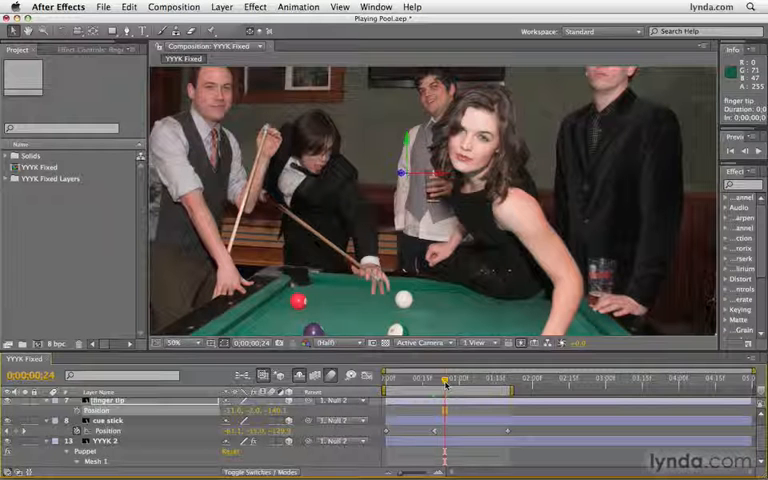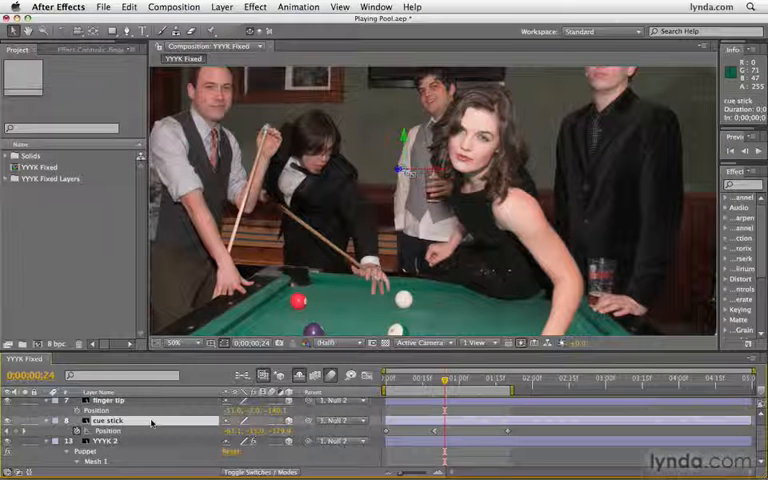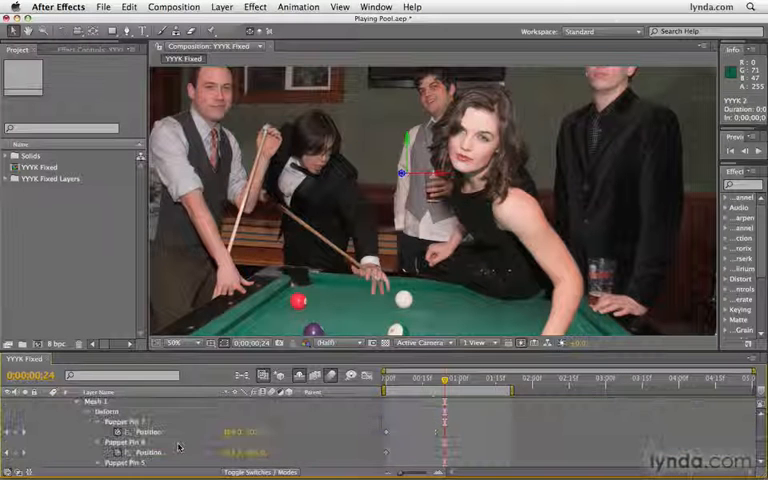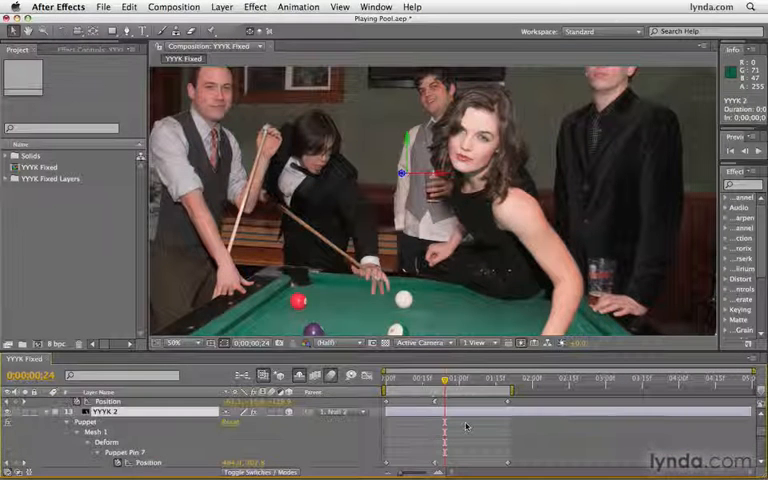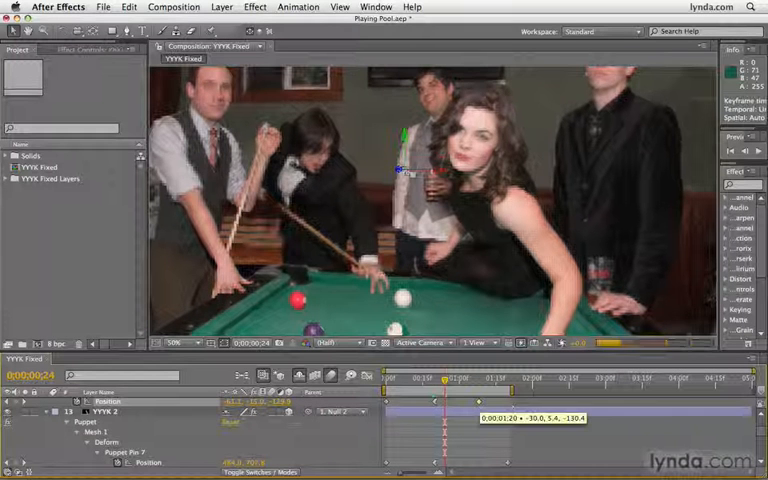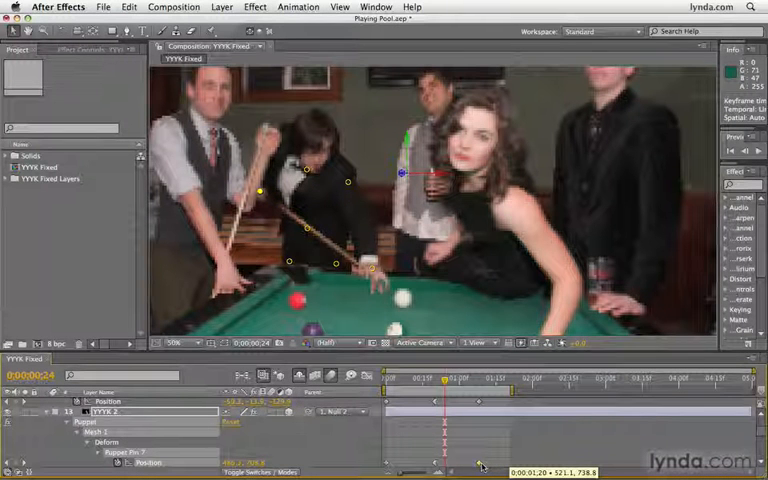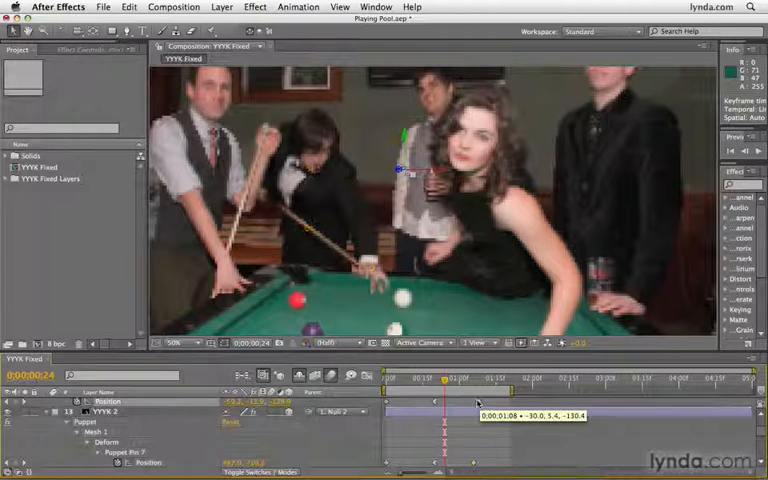Now to speed this up, I'm going to select the cue stick layer, press U, and the other layer, and press U. So we can look at our keyframes here, and let's drag those two keyframes so that they're closer, so it takes less time to hit the ball, and that way it will speed up that animation.